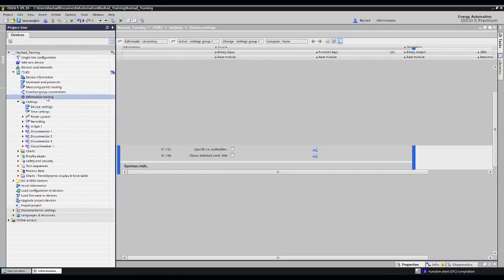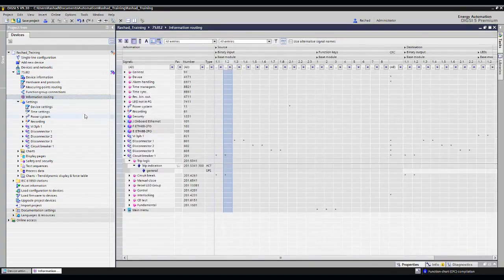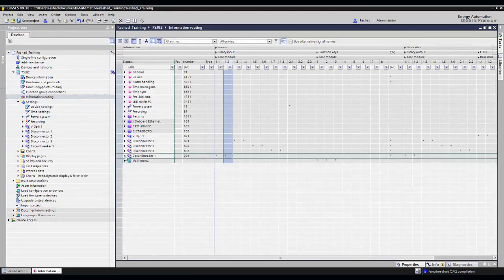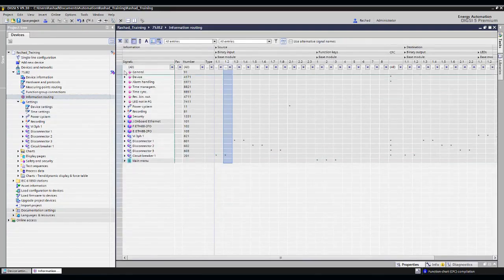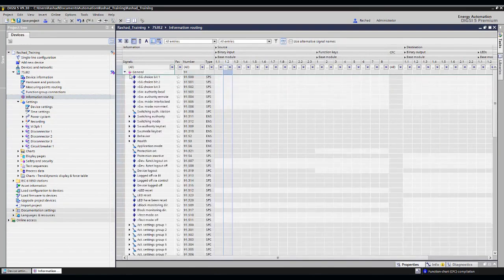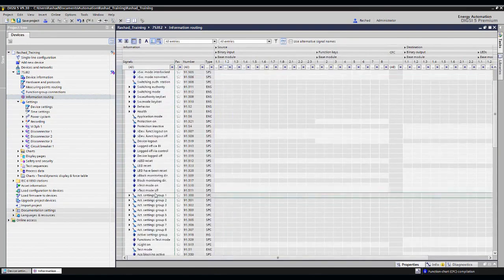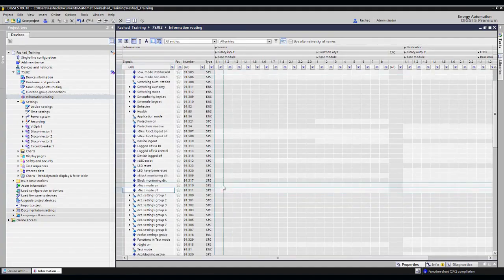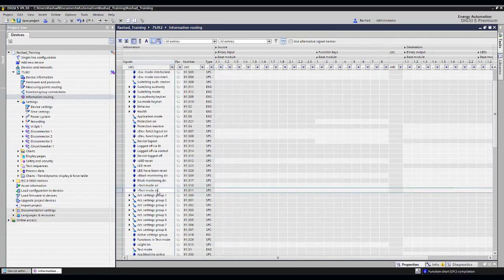There's another option: go to information routing and look for the test mode application. We can find it here in the general and find test mode on and test mode off. These two I can apply here with the binary input so that one of them is on and one of them is off. Let us remember that if you apply test mode on with an input and give it on, it will be on. If you remove the binary input, it will not be off. You must put a binary input for test mode off.